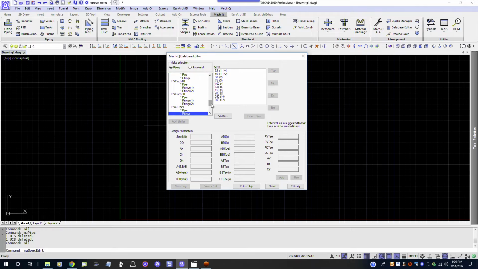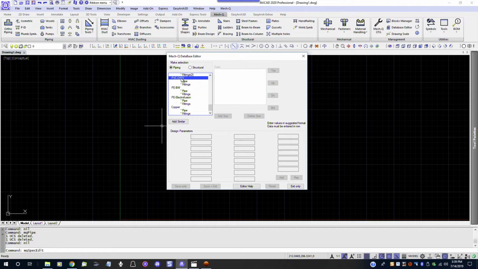Right now we're using the PVC DWV library, which is right here. Now we could just add these missing sizes to the Mech-Q database, but since it's a plumbing library, we know that many different manufacturers have different dimensions. So let's do this. Let's make a custom library out of the Mech-Q PVC DWV library. What we'll do is highlight PVC DWV and type in add similar.